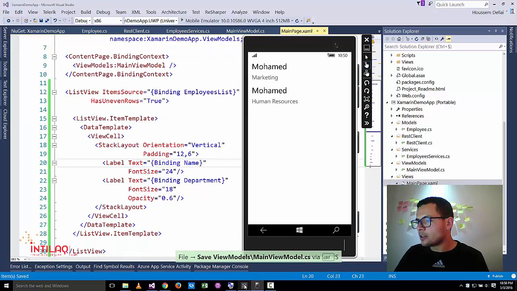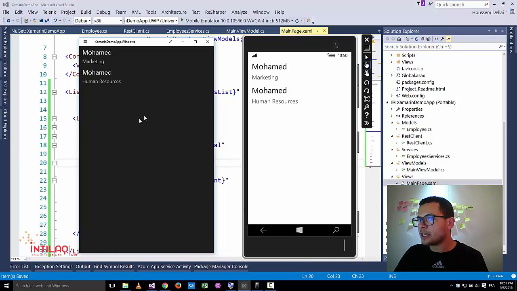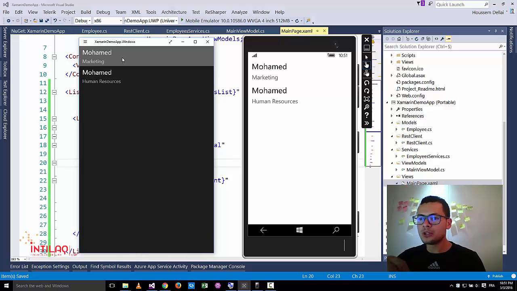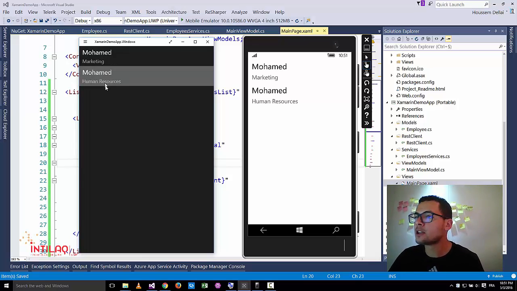So then we get these applications running on Windows Phone, on Windows 8, and also could run on iOS and Android. So now I'm getting the list of the employees from the web services. Now I want to send an employee to my web services so that it will be stored in the database. So how can I do that from my Xamarin Forms application?